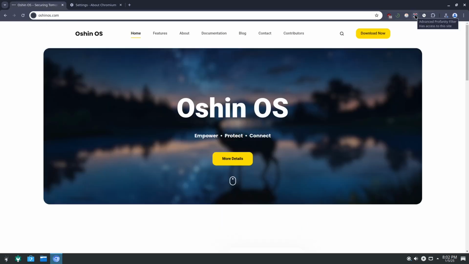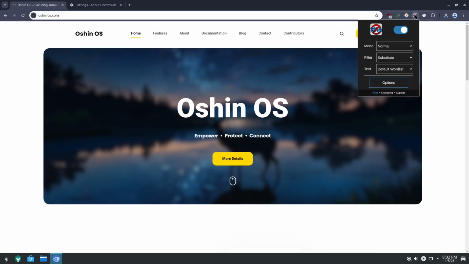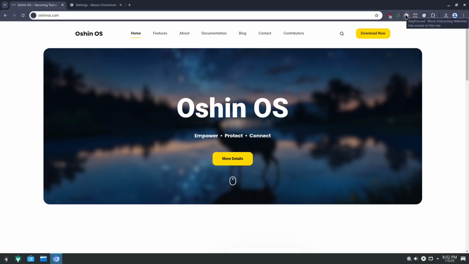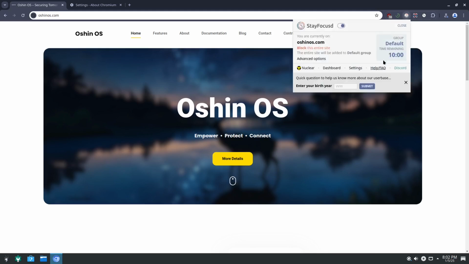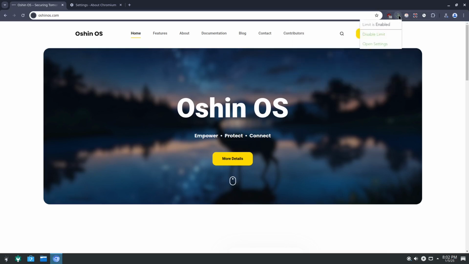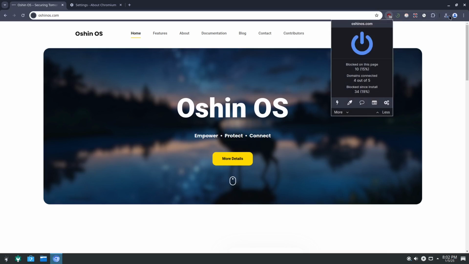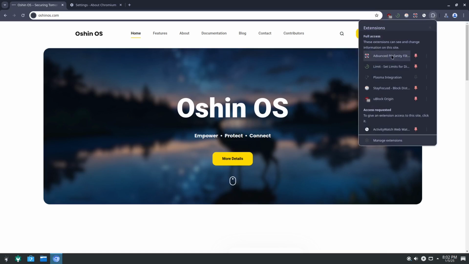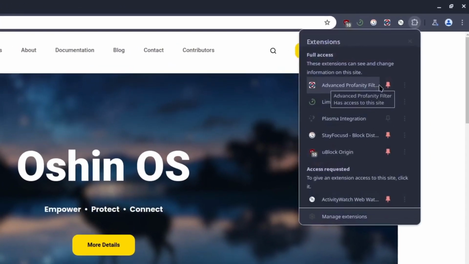All right, so some of the things we have up here, looks like some type of blocker. And what is this? Stay focused. I think that's what we just looked at. And then we have limit is enabled. I'm not sure what that is. And then we do have uBlock Origin. So these are some of the extensions that are on here: advanced profanity filter, limit, Plasma integration, stay focused, and uBlock Origin. So basically just showing you what's already on here.